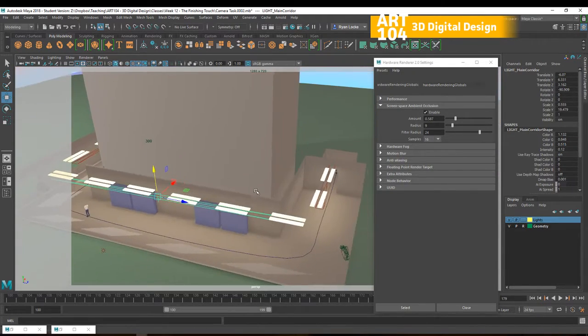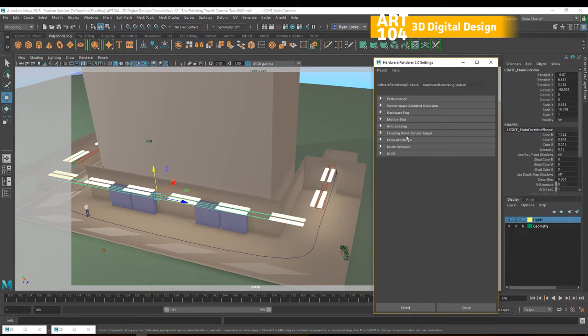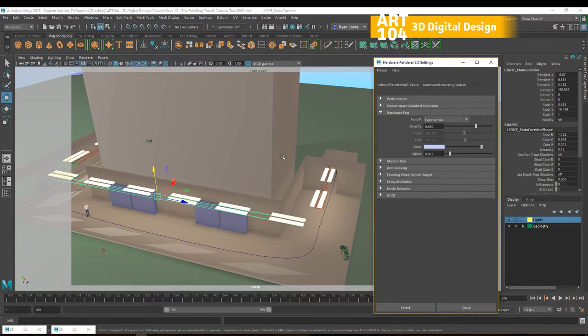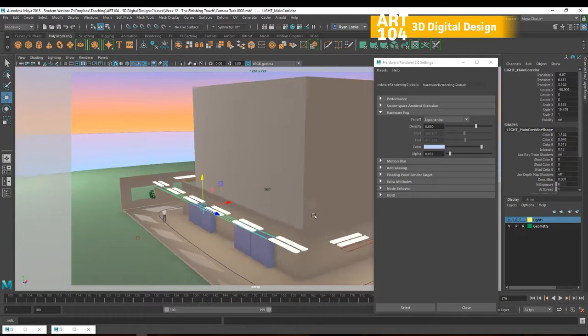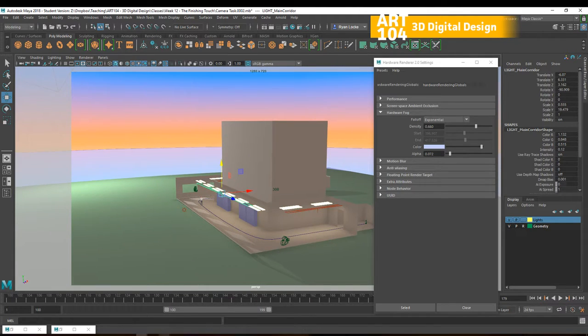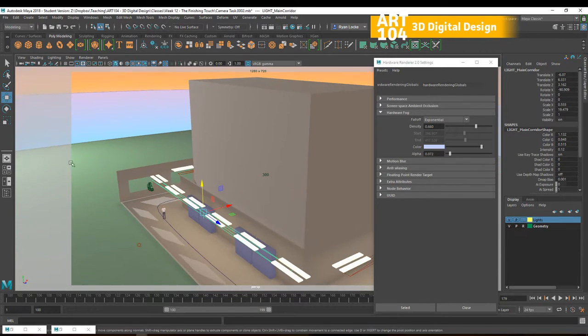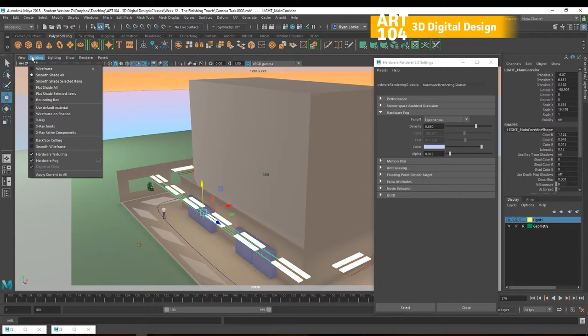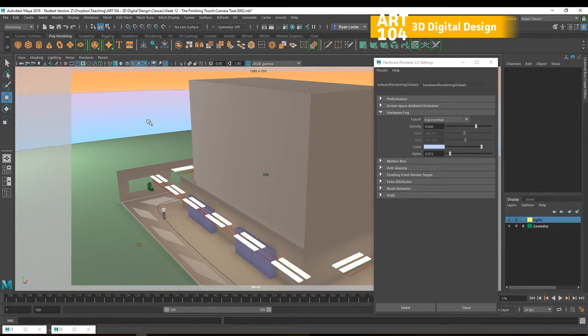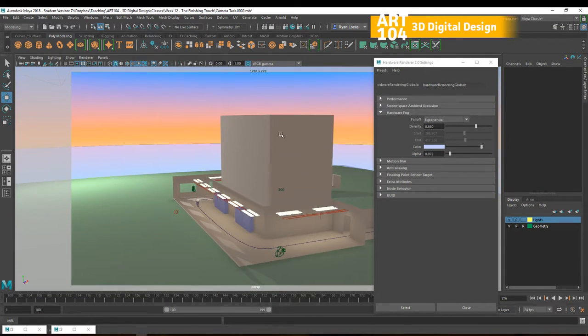Okay, so moving on from screen space occlusion, we've got, of course, hardware fog, which I'm going to enable now. Two seconds just to make sure that I have my options there. So you can't enable it inside here. You need to go over to shading, which is in your viewport box, and then you need to enable hardware fog. So mine is enabled, so I just can't see it.